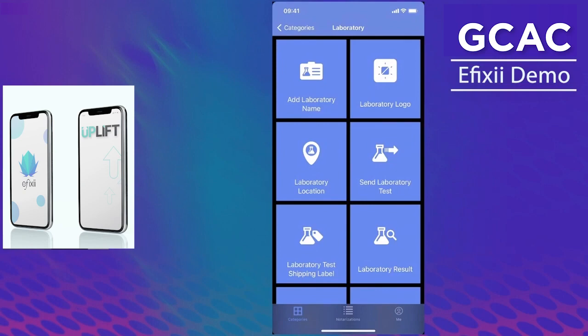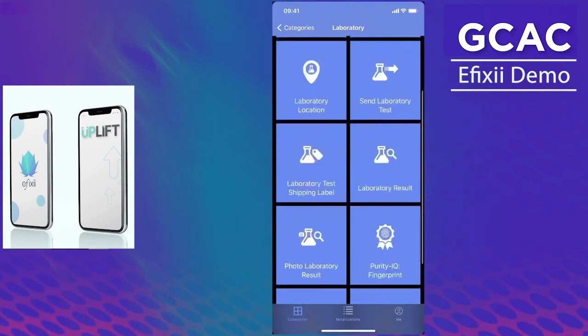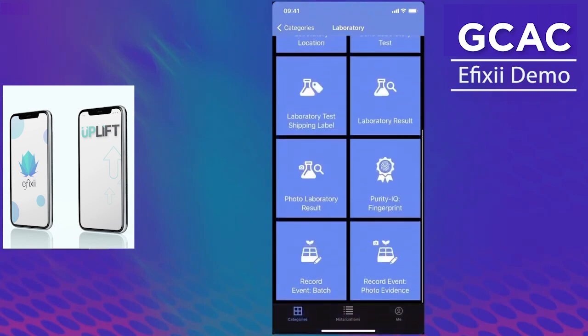Because of these features, there is no more trustworthy way to share the product's journey to the consumer than Efixii's blockchain-backed platform. Proving to your customer your product is what you say it is.